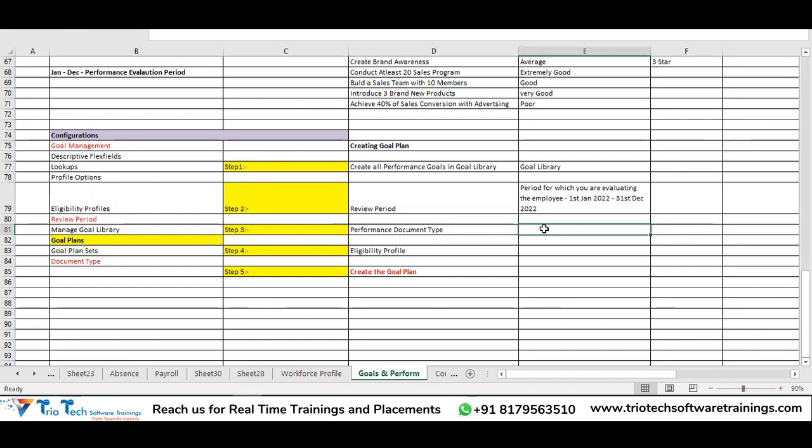Okay. So let's suppose I will define the 2022 annual performance document. Here also we are going to capture the start date and end date, January to December. So these two are important to create before creating the plan, for which year's document you are going to evaluate these goals.